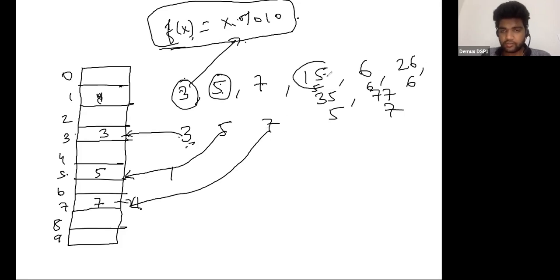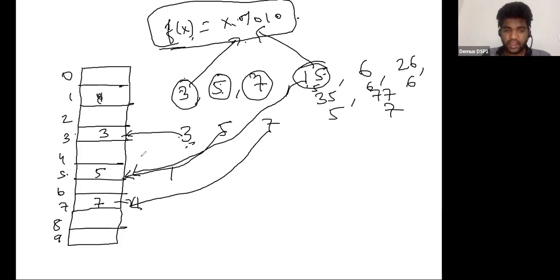Okay. Now let's do 15. You will take 15 modulo 10. It will come to 5. So now you will come to index 5, and start the process of probing. You look at 5 and say, oh, 5 is already filled, so I cannot fill 15 here. So you will move on. You can move up or move down depending on the type of probe that you are using. That's not important here. So you go up, let's say you see 4. Oh, 4 is empty, so let me put it here. You will put 15 here.